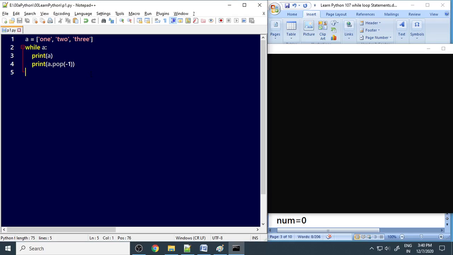So very important, you need to understand this thoroughly. In future you should know how to do this. So you are removing the items here.